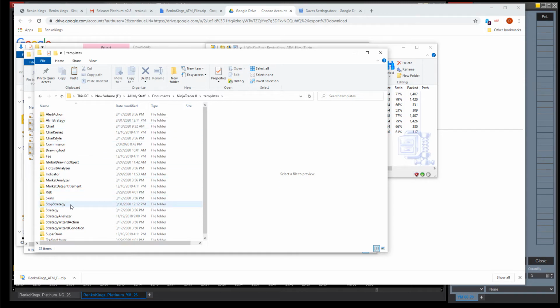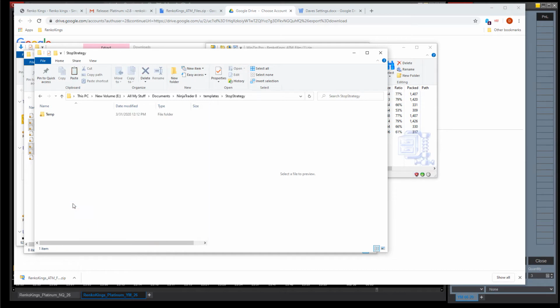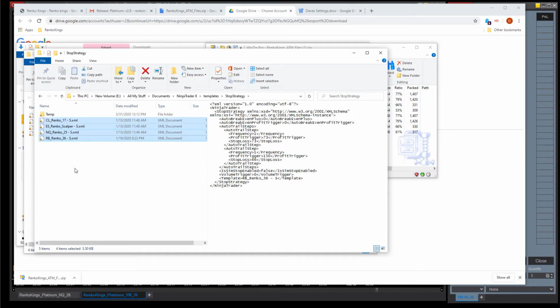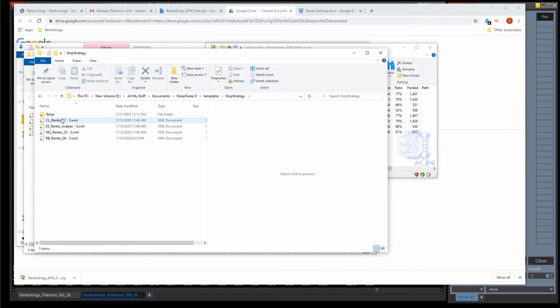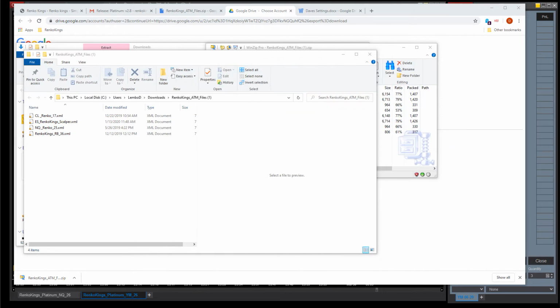Okay, we're going to first go to the stop strategy, okay, because we just clicked all the S files. Okay, we're just going to right click anywhere in here and we're going to click paste. Okay, and that puts the 4 files in here for the stop strategy. Okay, so I'll move this out of the way, and that brings us back to our window of the remaining 4 files.